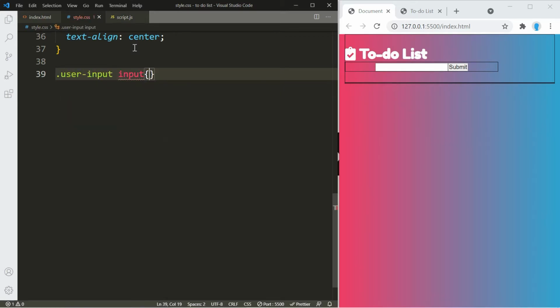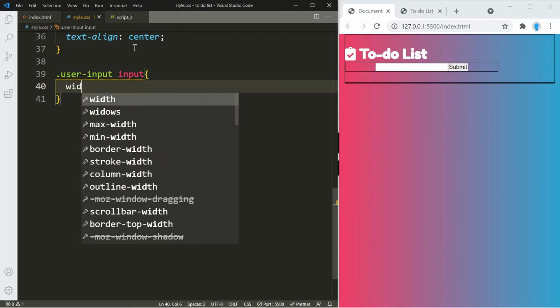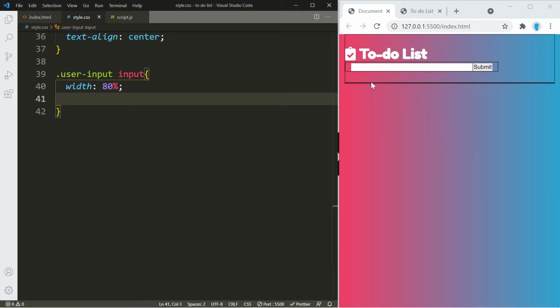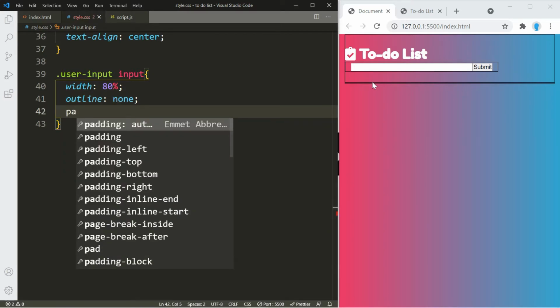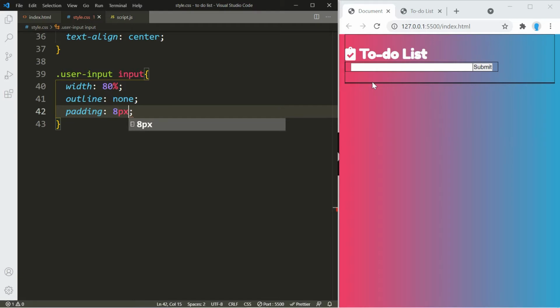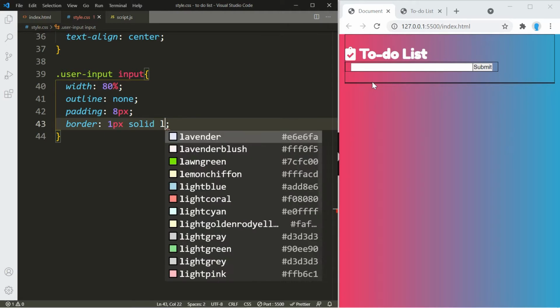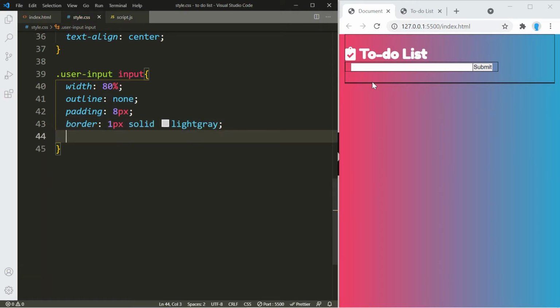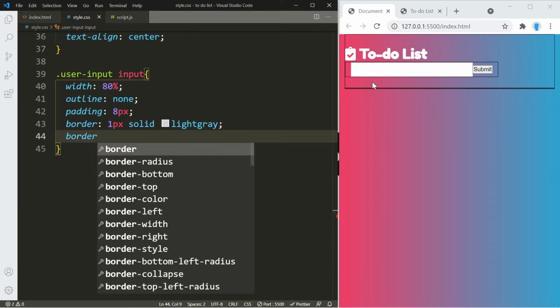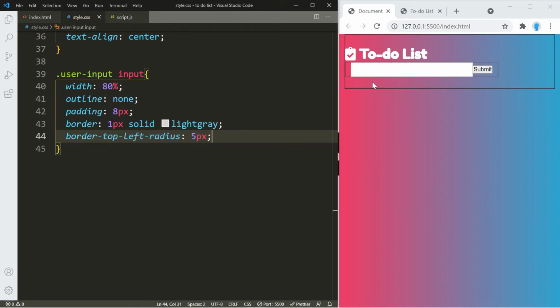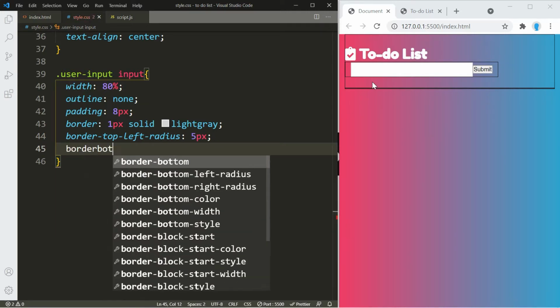All right, now for the actual input box within this container, we're going to change the width to 80%. So it's going to take up 80% of 350 pixels, which is the size of the container. Let's remove the outline. And let's give it a padding of 8 pixels. And also a border of 1 pixel solid light gray. And I also wanted to have round edges on the top left, 5 pixels, and also on the bottom left.